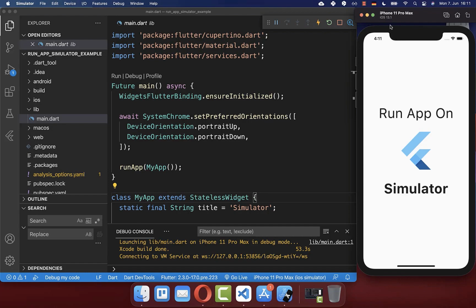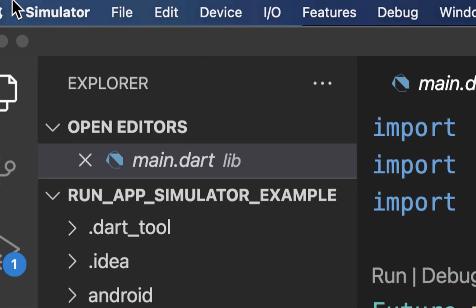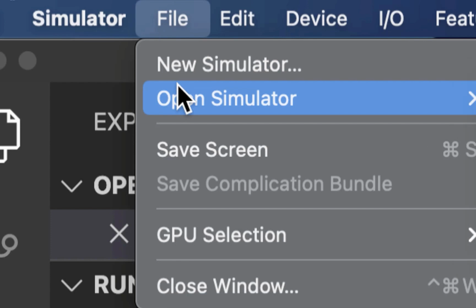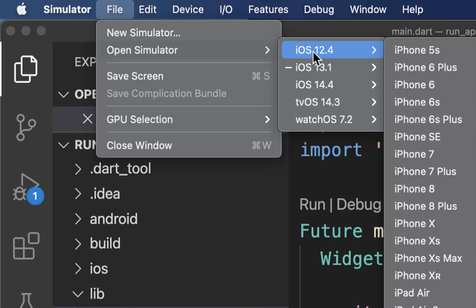If you like, you can also change the version of this iPhone. Simply click on this window and then go to the top left corner, click on File, and then you can click on Open Simulator. And here you can then choose which simulator you want to launch. So let's take, for example, iPhone X.